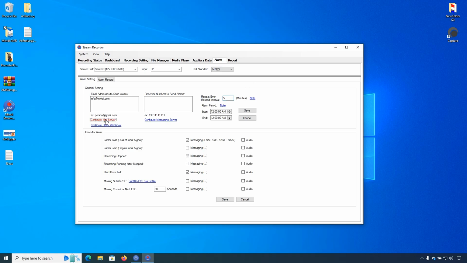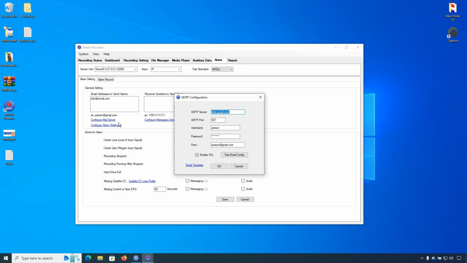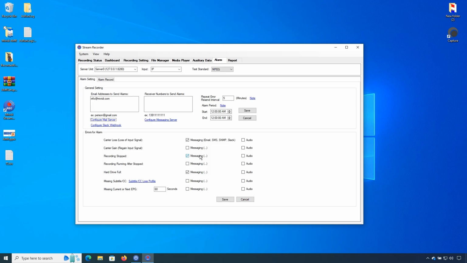Click the Configure Mail Server button. Enter the SMTP server URL and the SMTP port. Then enter the username, password, and full email address from which the alarms will be sent. Click OK to save the values. Please refer to the User Manual to configure Message Server and Slack webhook.